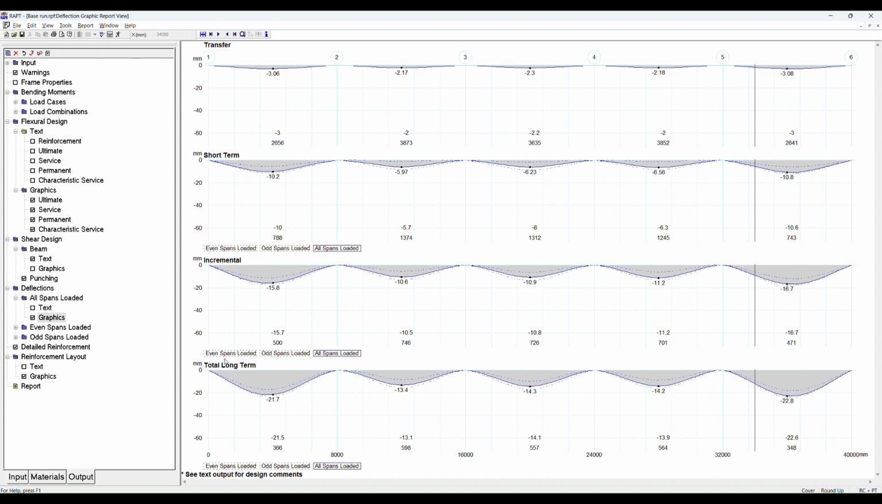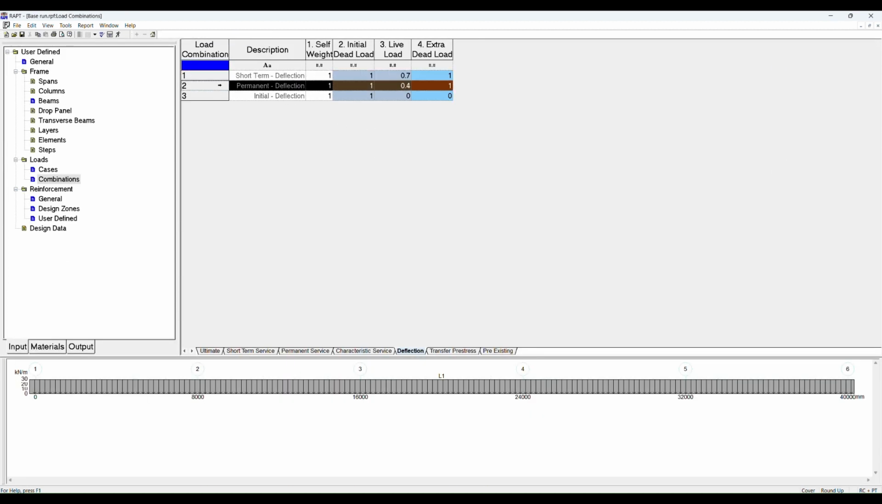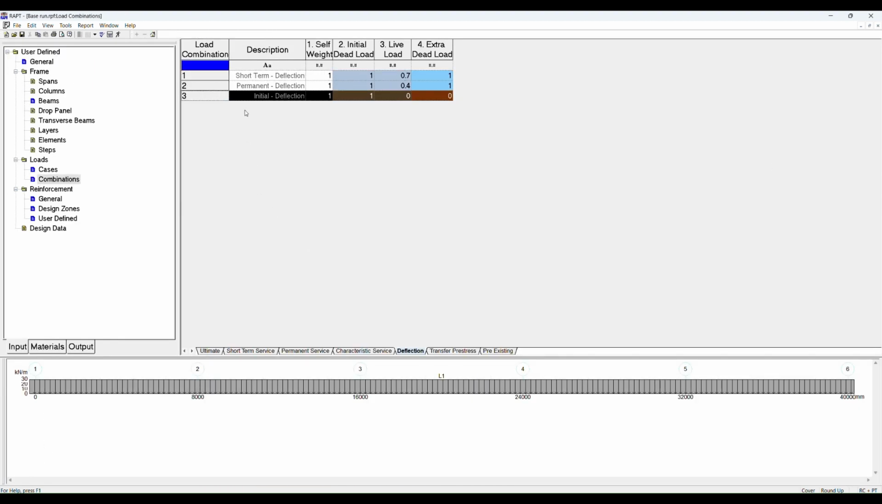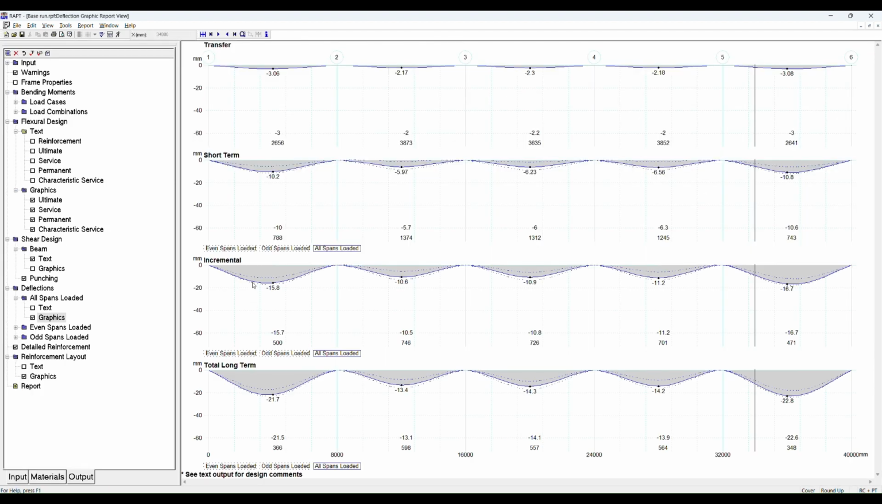Long-term deflection, again we go back to our load cases, long-term deflection is based on your permanent deflection load case based on long-term properties minus your permanent deflection load case based on short-term properties. That gives you your long-term component of deflection. We add to that short-term deflection, and that gives us our total long-term deflection shown here. Incremental deflection is long-term deflection minus our initial deflection, which is our self-weight plus our initial dead load. For each of these cases, we are showing our even spans loaded, odd spans loaded, and then all spans loaded.